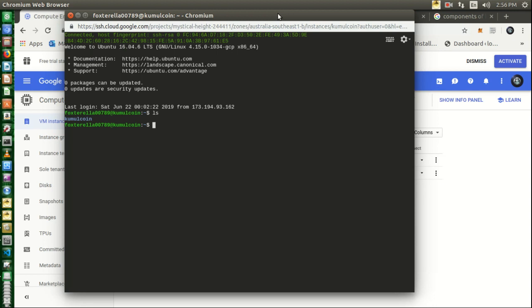Now let's see what files are contained within the Kumulcoin folder. We can do this by accessing the directory itself by typing the following command. Okay, now we're in the directory of Kumulcoin. Let's also view what's in this directory. Okay, now these are different files that are contained within the Kumulcoin directory.